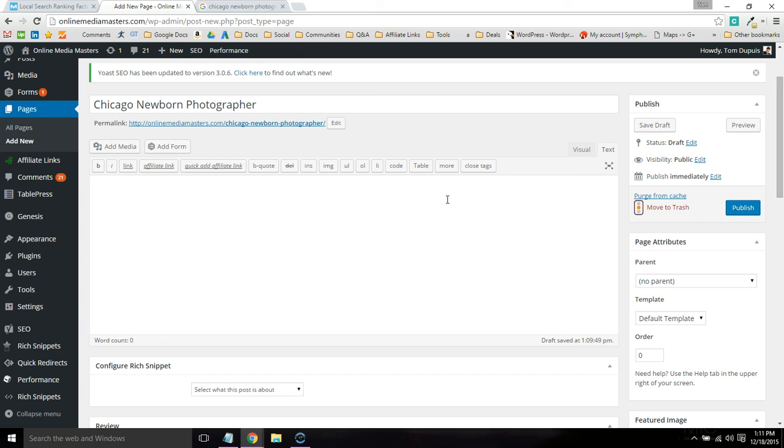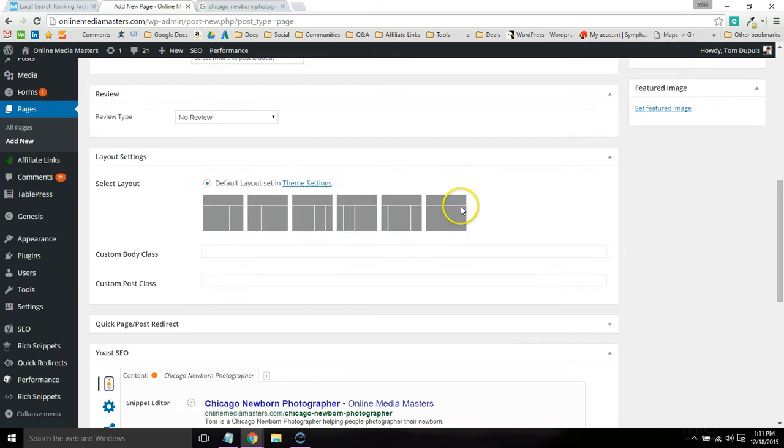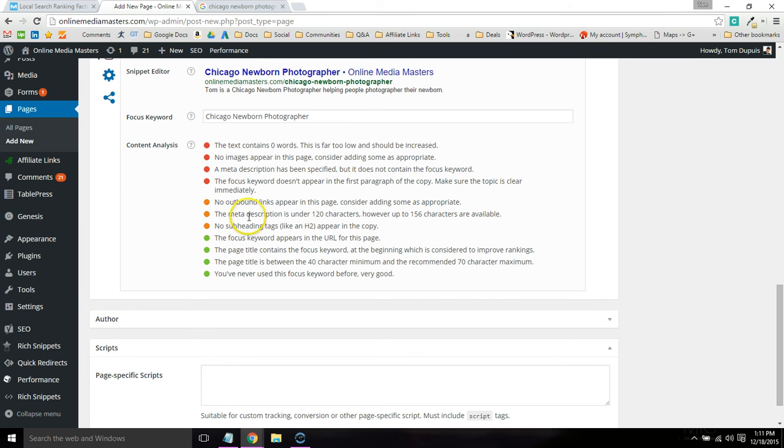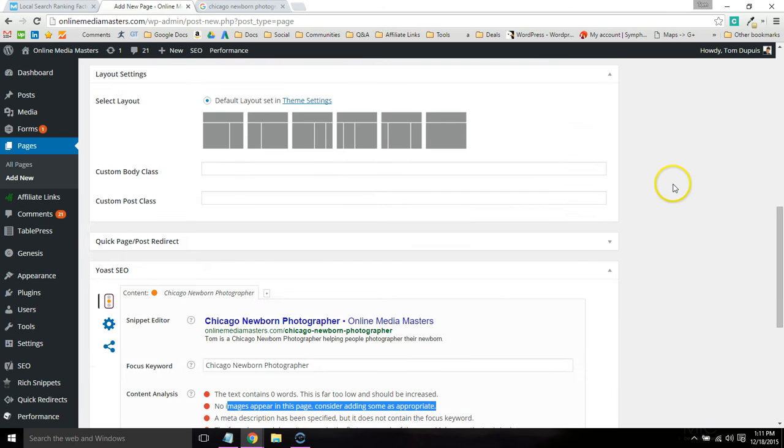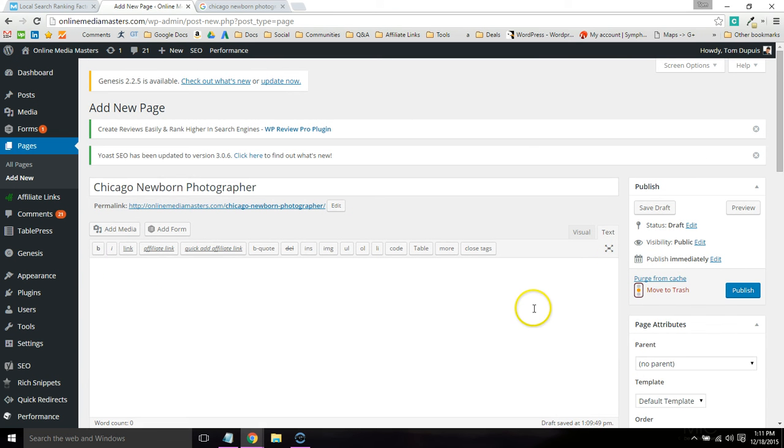When you upload an image, you can label the file name as your keyword, and when you upload that, WordPress will automatically use the file name as the alt text. You'll see no images appear on this page. Consider adding some. When you upload them, you want that alt text to include your keyword as long as it's relevant to that image.